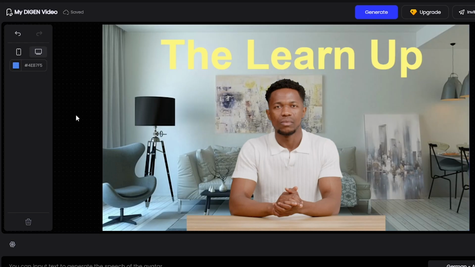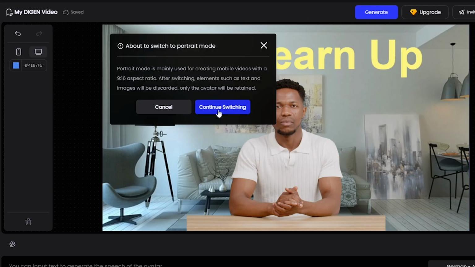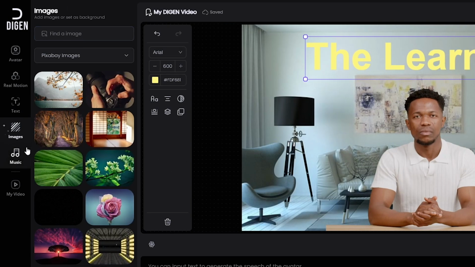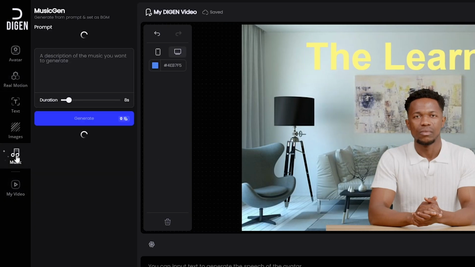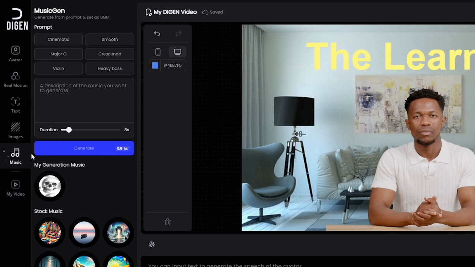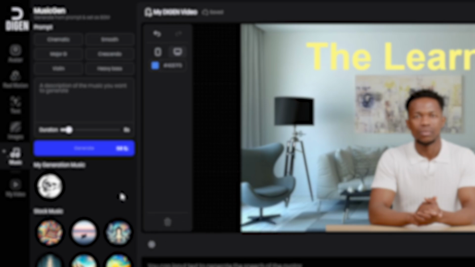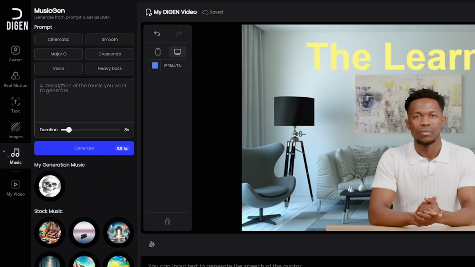If you want to make short videos, you should switch to portrait mode. And finally, music. The most interesting thing is that you can create music from text with this AI tool. It can create unique music tracks based on your specific needs, whether it's for background music, sound effects, or Foley. You just enter your prompt and hit the Generate button. It will create music in front of you in a matter of seconds.